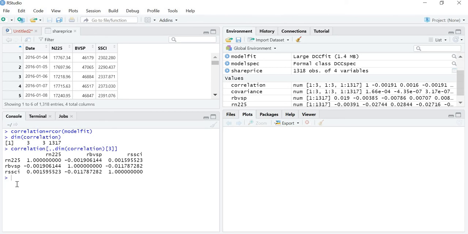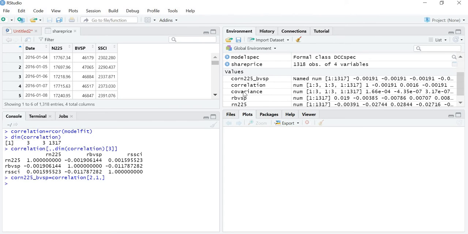So I'm storing the command in correlation of N225 and BVSP is equals to correlation bracket. First of all, I am writing the name of the row. So I want the second row, first column, and I am keeping the last blank. Why am I keeping it blank? Because we want all the correlation values, that means I want all the 1317 correlation values. So that's why I am keeping it blank. Now enter. Now you can see the correlation is created and all the correlation values are stored over here. These are all the values.